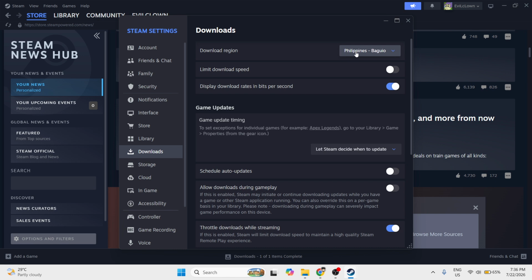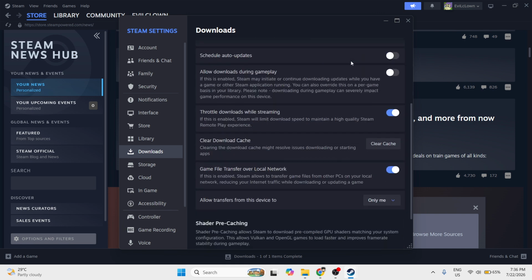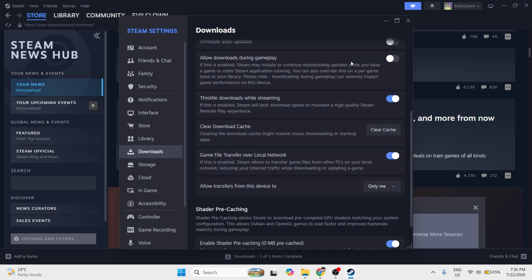After selecting a different region, click OK to save the change, and then restart Steam. Restarting is important because it forces the app to reconnect using the new server region you selected. Once Steam opens again, try your download one more time and see if the error is gone.